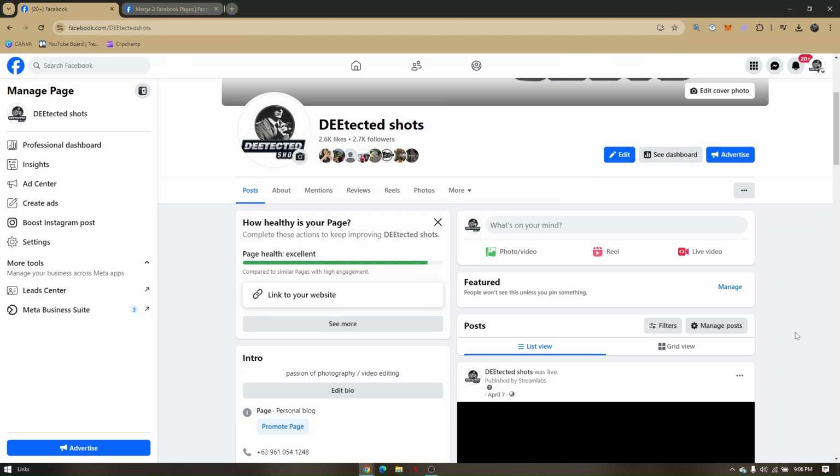How to merge two Facebook pages. The first thing you want to do is pull up your preferred web browser. I'm currently using my Google Chrome for this tutorial, and all you have to do is go to facebook.com.